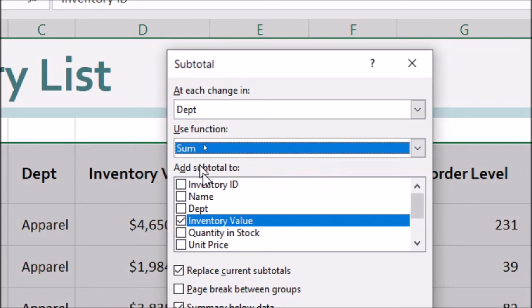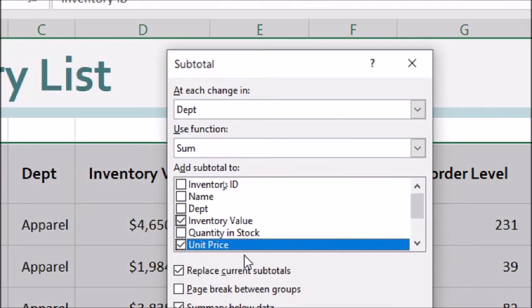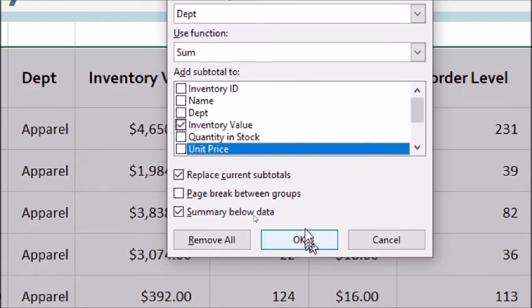And add subtotal to inventory value, so give that a check if it's not already checked. And anything else that is checked by default, for example, if you find that unit price is checked by default and you don't want it, just remove the check mark. So at each change in department, I want to sum the inventory value. And once you've done that, just click on the OK button.